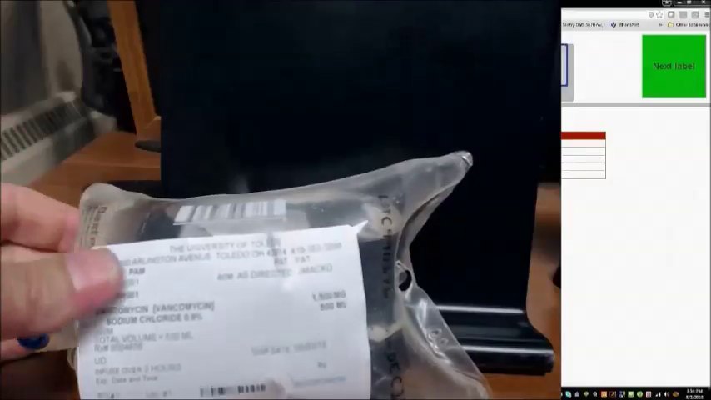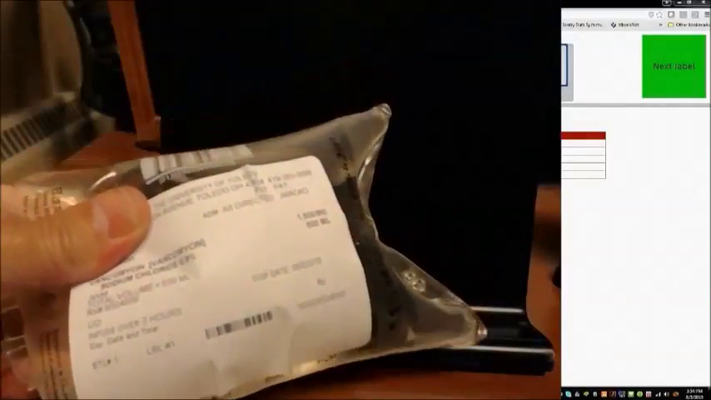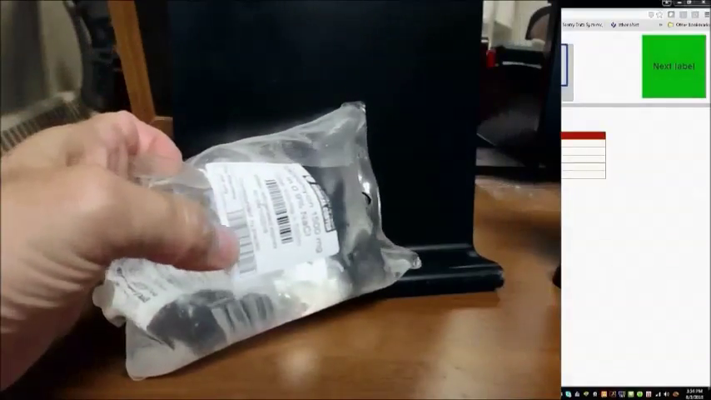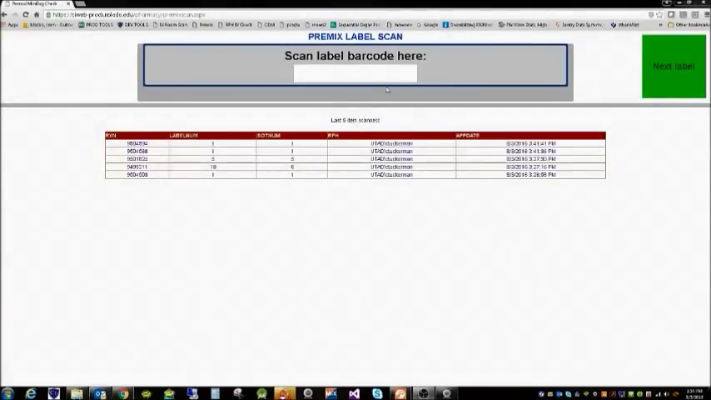You attach a label onto it like we would, and we hand it to the pharmacist. The pharmacist is going to scan the patient label, is going to scan the dextrose label, saline label, and the pharmacist is going to scan, again, this bottom label to check it. And here's what that looks like. I'm going to go ahead and scan the patient label.